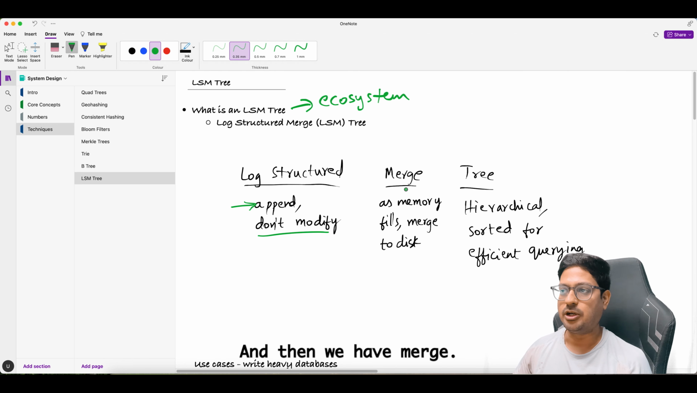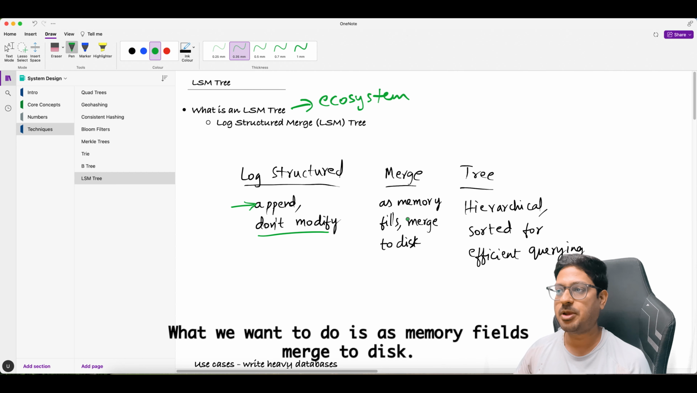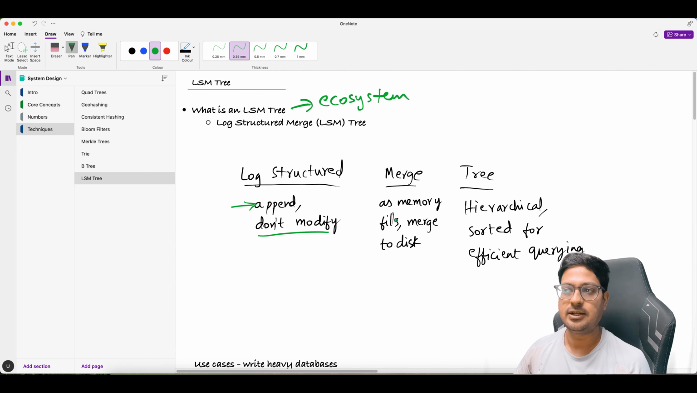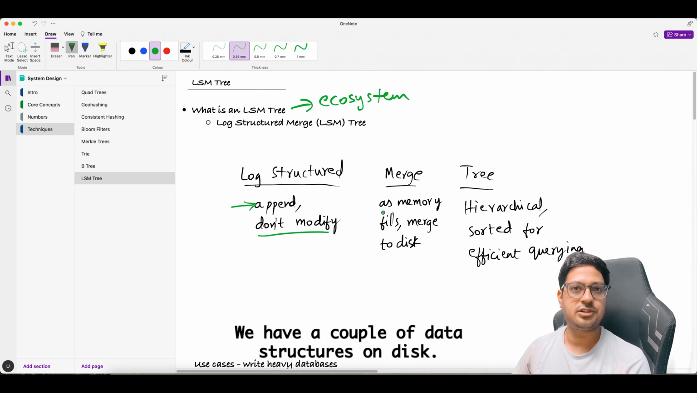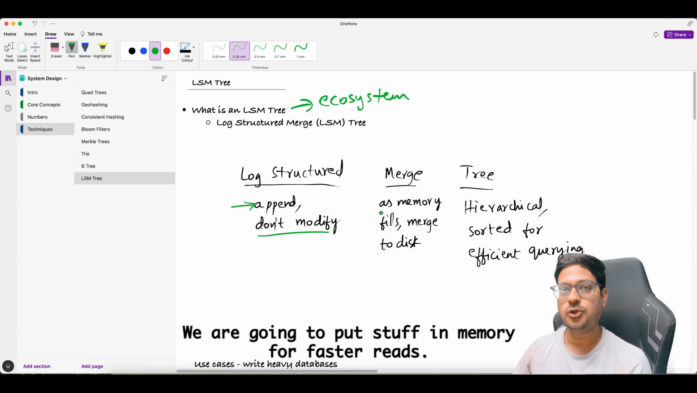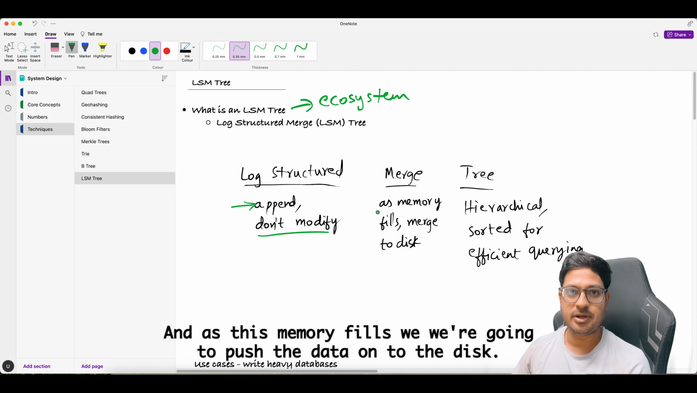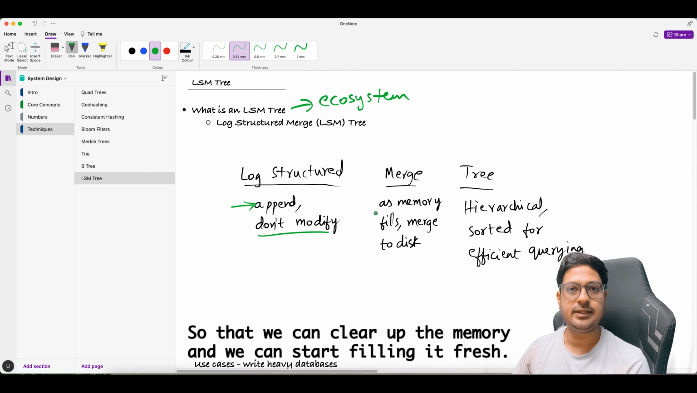And then we have merge. What we want to do is, as memory fills, merge to disk. We have a data structure in memory and a couple of data structures on disk. We're going to put stuff in memory for faster reads, and as this memory fills, we're going to push the data onto the disk, so that we can clear up the memory and start filling it fresh.